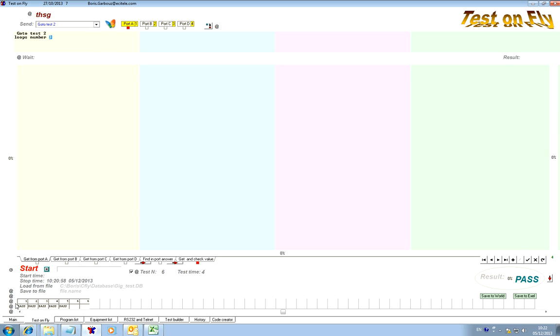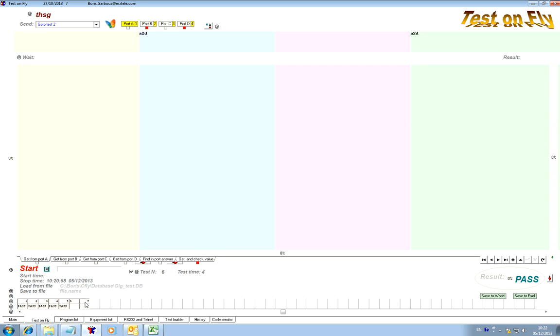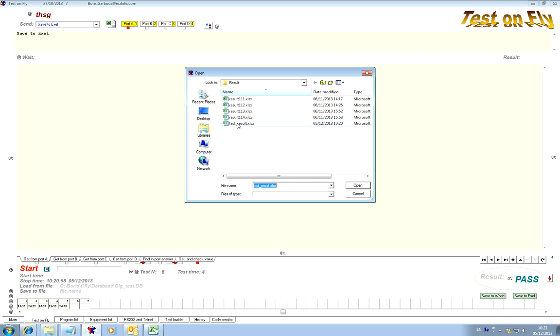But now we rename all tests, and where is my test that I saved in Excel? I don't see it. Okay, let's do it once more. Save to Excel. Result.